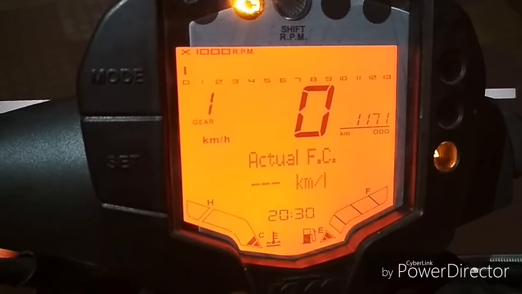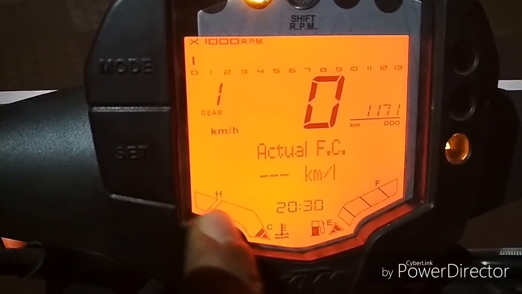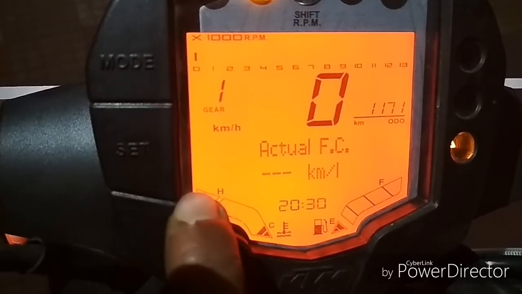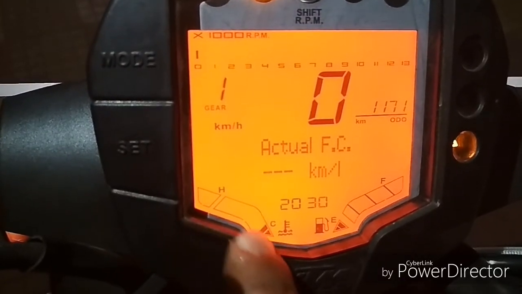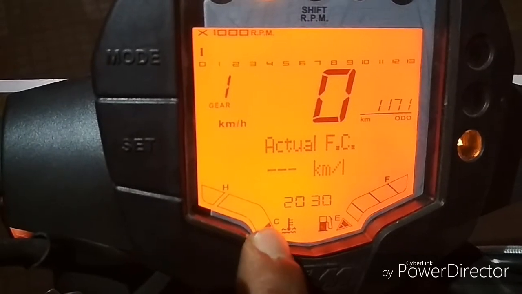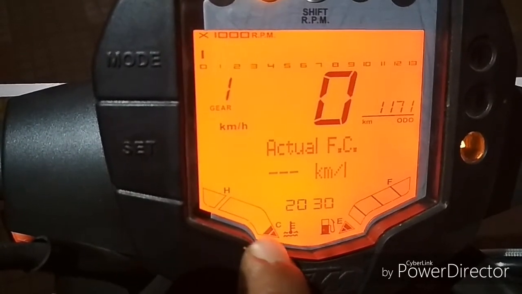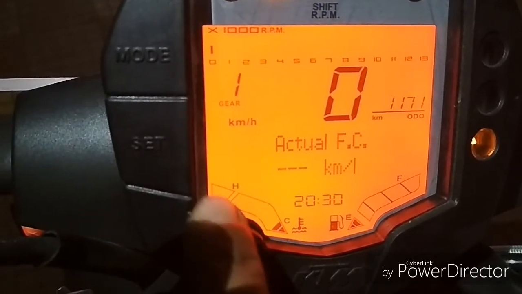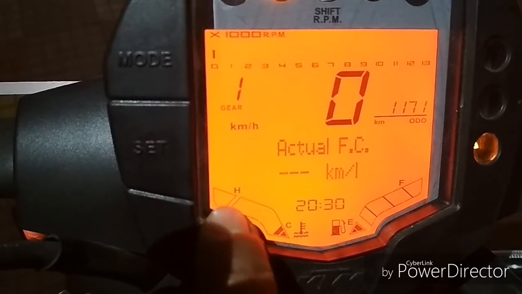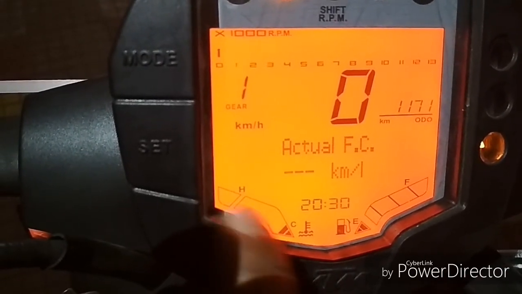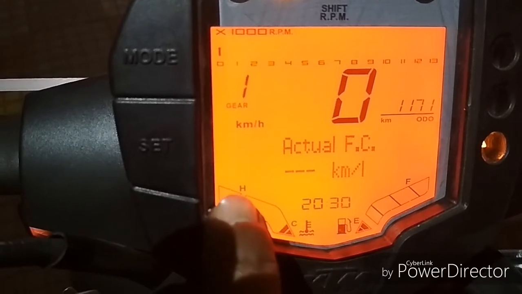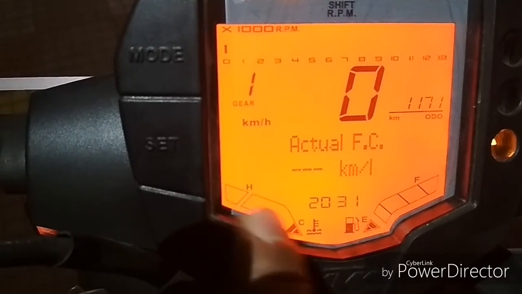Moving to the bottom, here you can see the coolant temperature indicator. It has a total of 13 bars. My vehicle is cool, so it shows only 2 bars here. When my vehicle gets hot, it will show hot here. C means cool or cold, and there is hot.